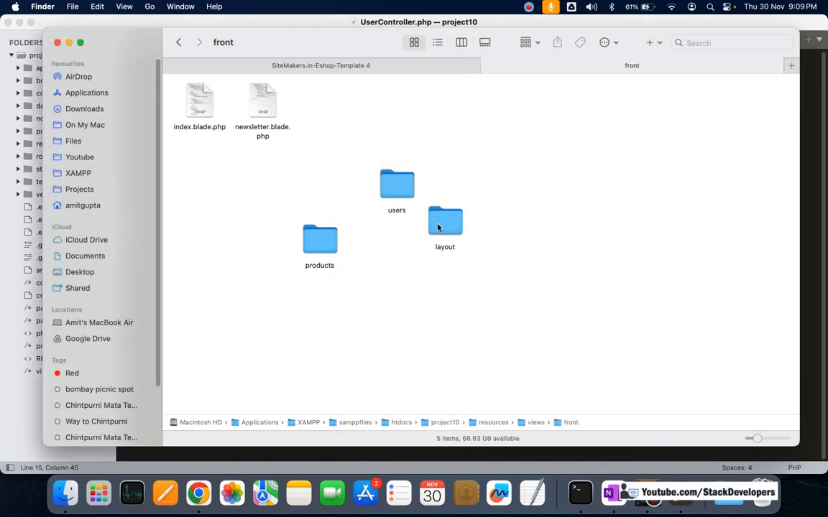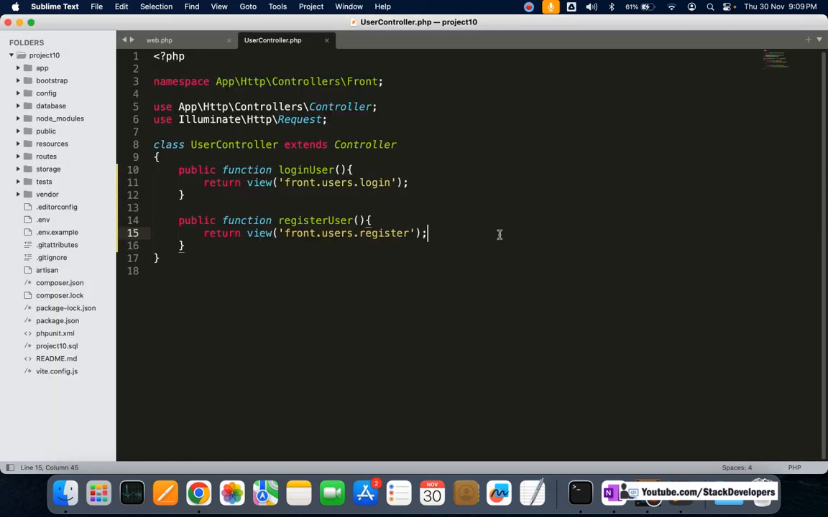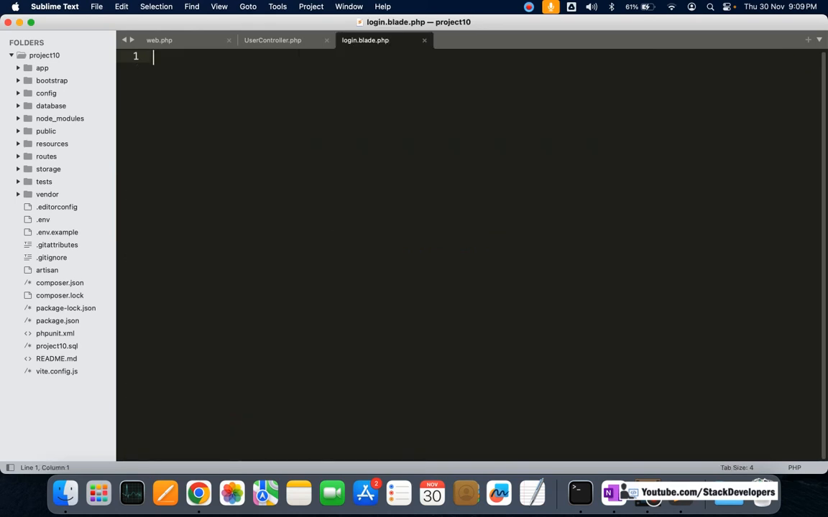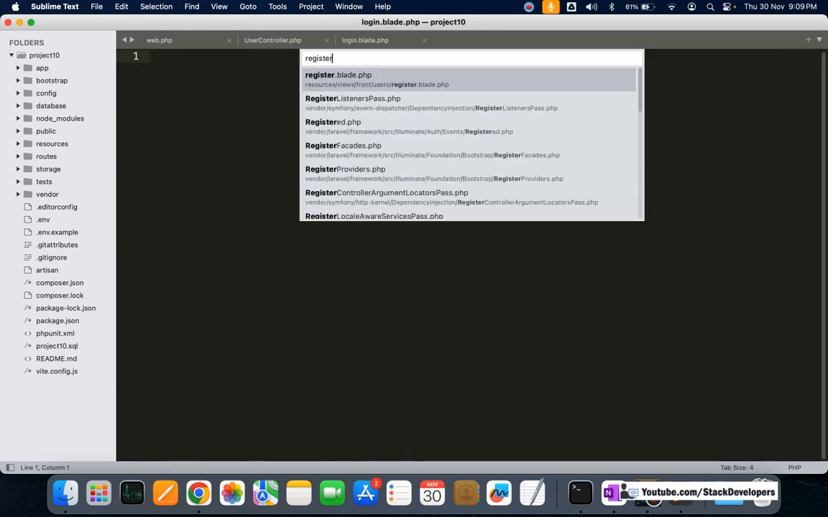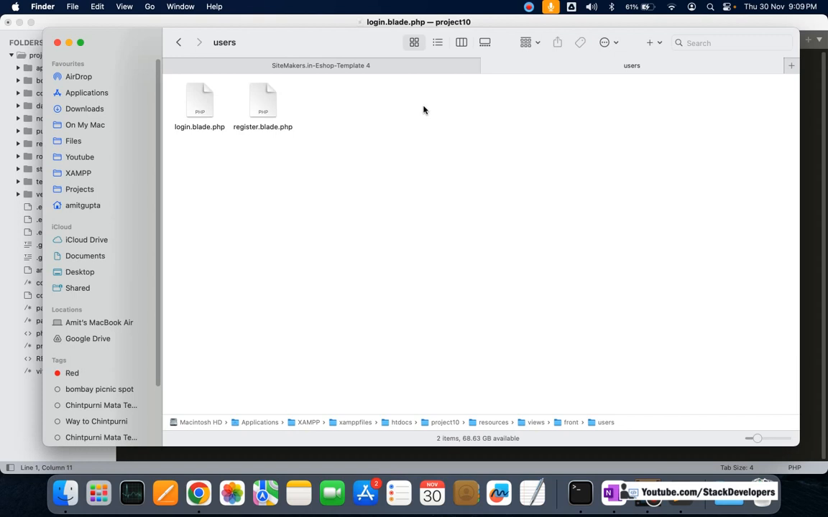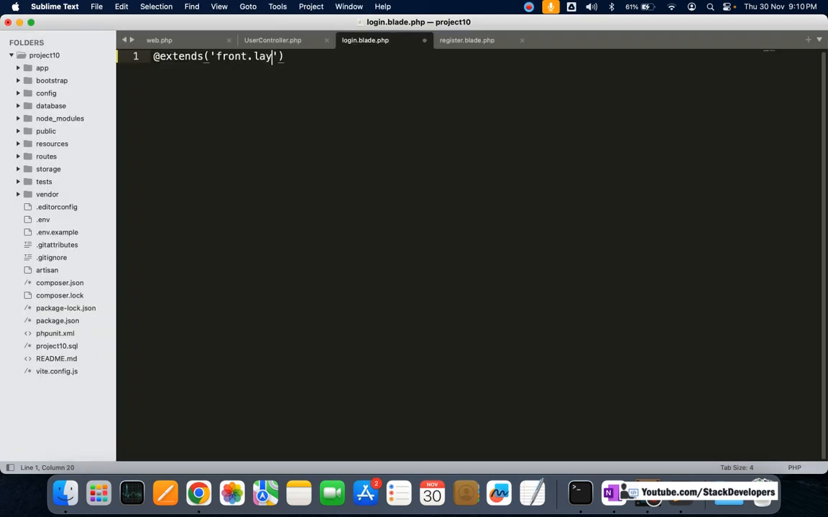Now you can see the users folder has been created, and inside it the login blade file and register blade file now exist. I'm going to open both files and add the template in them, and make sure to add the front design to both files. We are going to extend the layout that we added earlier; its path is front, then layout, and then the layout.blade.php file.